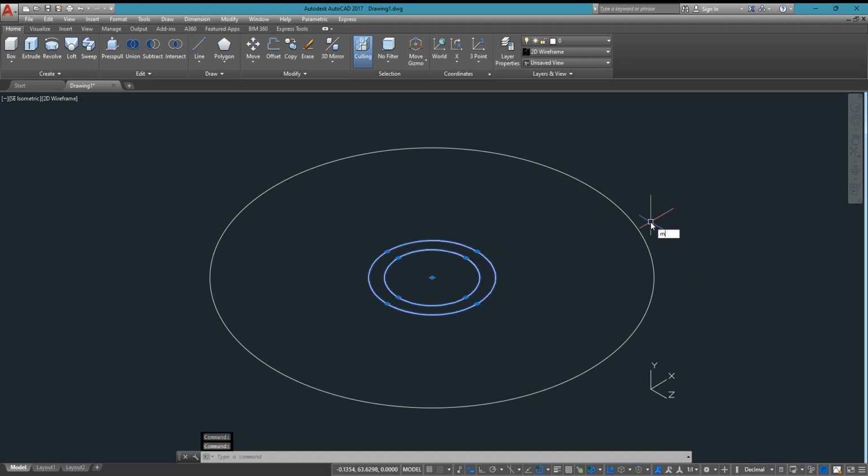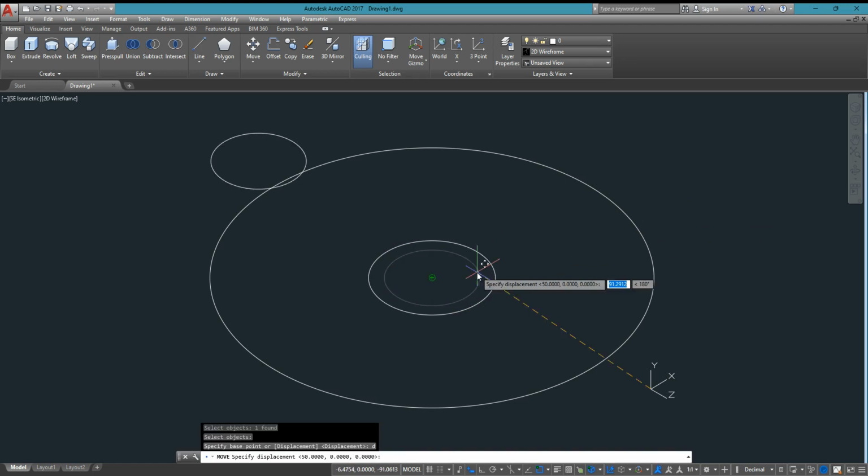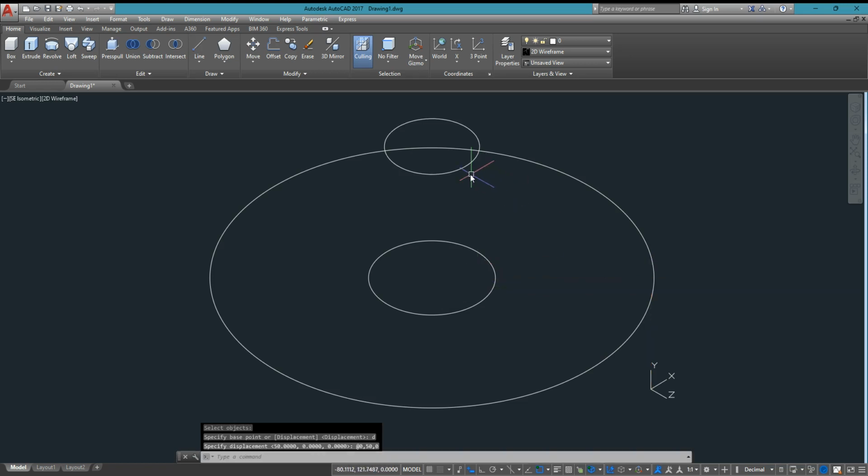But before we can do a loft, let's use our move command. Let's move, M, D for displacement, then you can use Y for displacement, 0 comma 0. Let's have 50, comma 0, enter. So it is already moved to a 50 elevation.